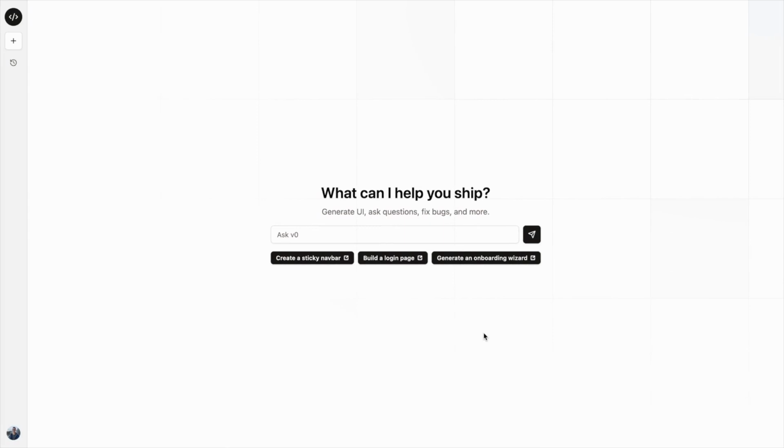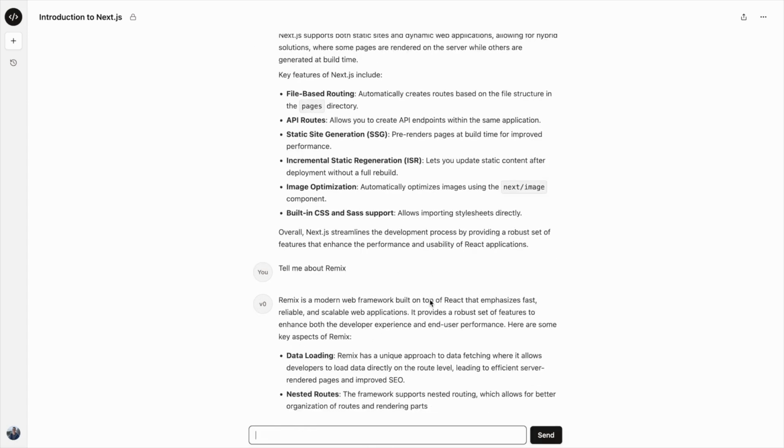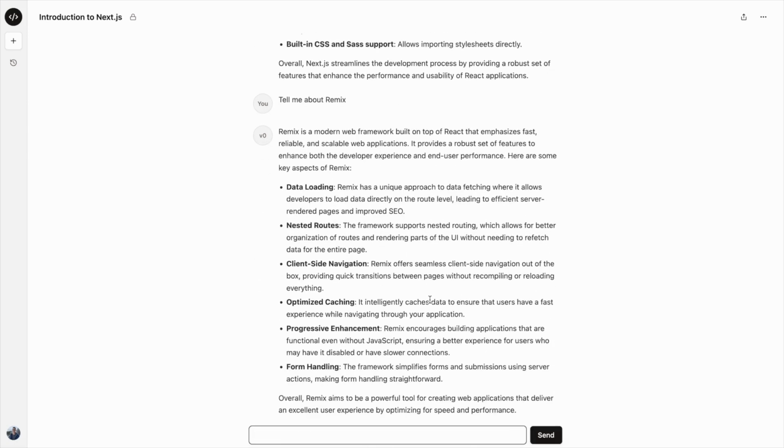Now, just like the real V0, you can chat with it and ask questions. For example, let's ask it about Next.js. You can also ask it follow-up questions. So let's ask it, for example, about Remix. And now, we know that's not special. If you're accepted into the Headstarter Accelerator, you can probably build a simple LLM chat in your sleep.